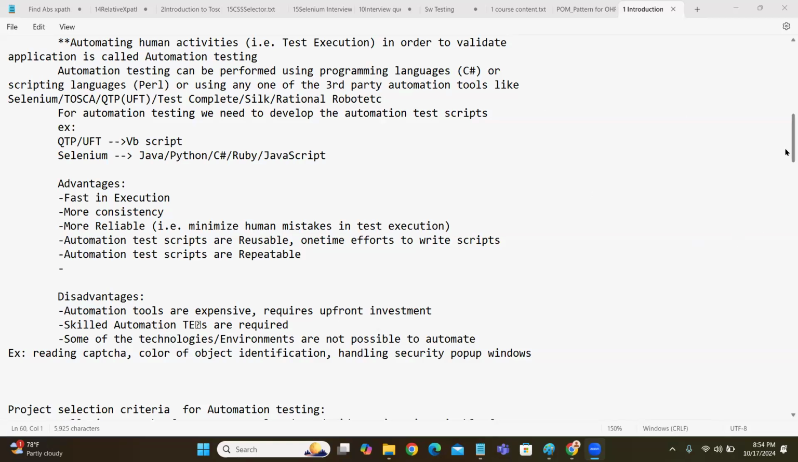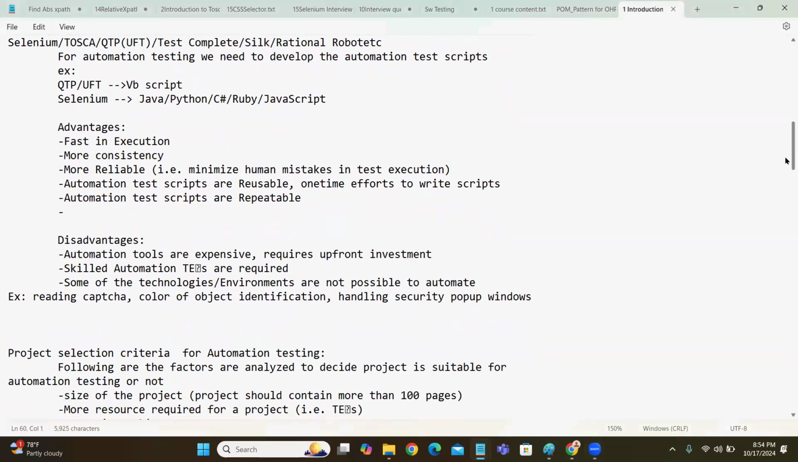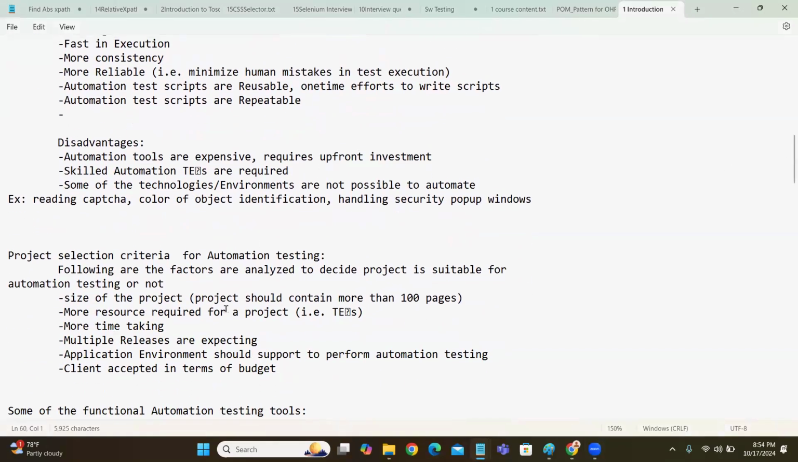The number of functionalities, that is what we call function point analysis. Regarding the size of the project, the number of pages should not be less than 100. That is the minimum criterion. Then when you go for manual testing, more resources are required for a project, or the scenarios take more time manually. So we are expecting multiple releases.